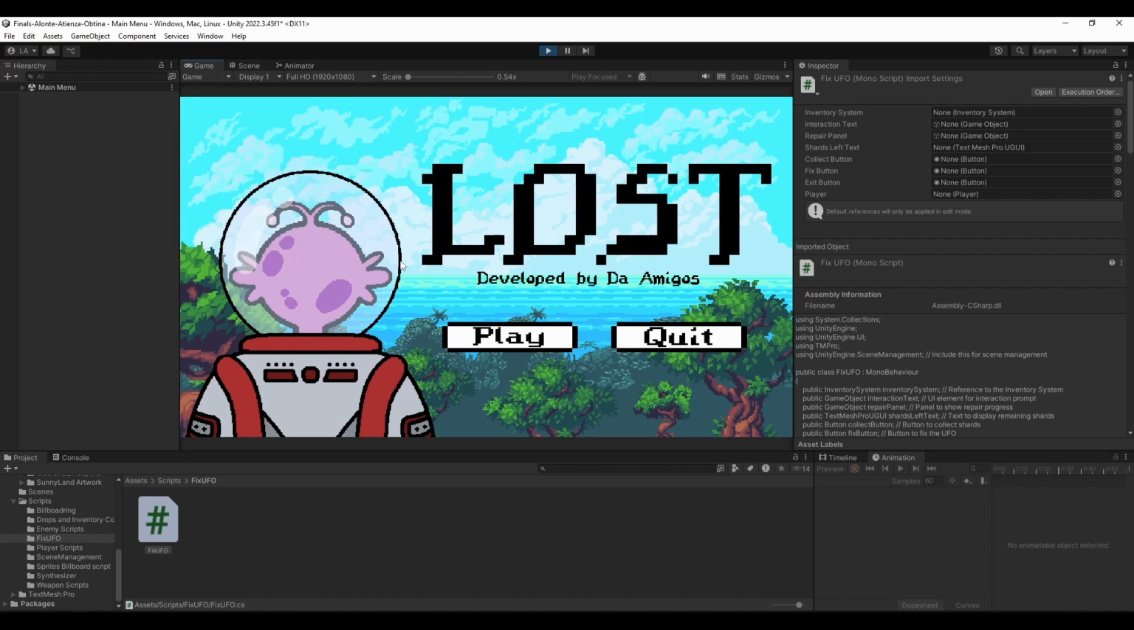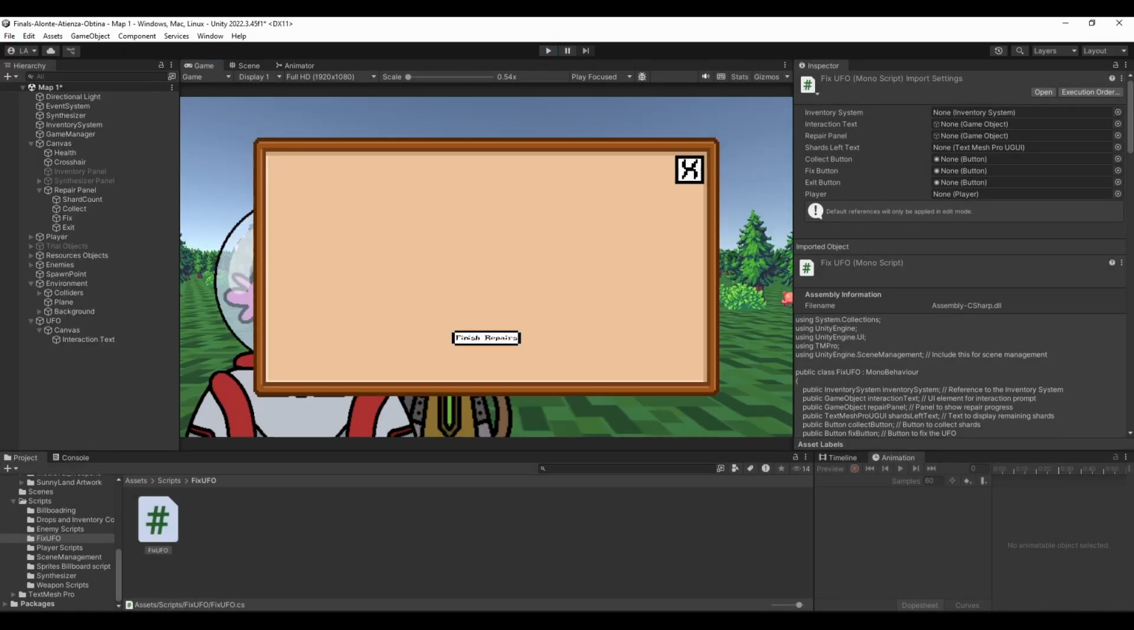It changes the scene to an ending scene, which this isn't the ending scene. We have to set this up in a bit, but at least we see that it changes the scene once we fix the UFO. And it has a little delay because of the coroutine code that I showed earlier. So let's set up an ending scene.